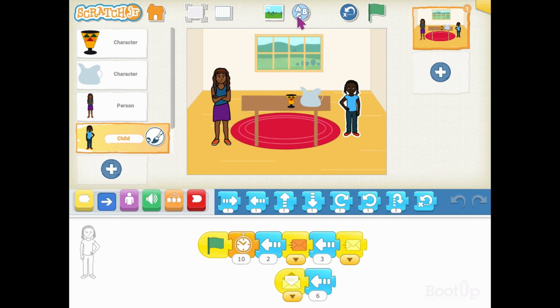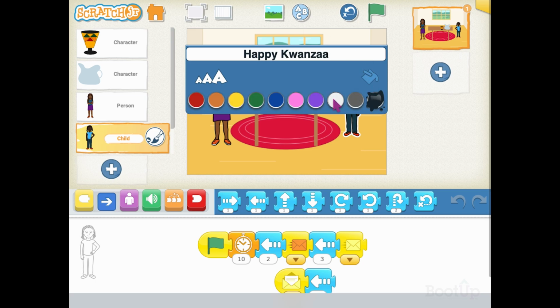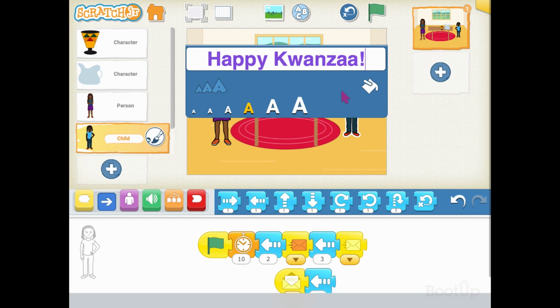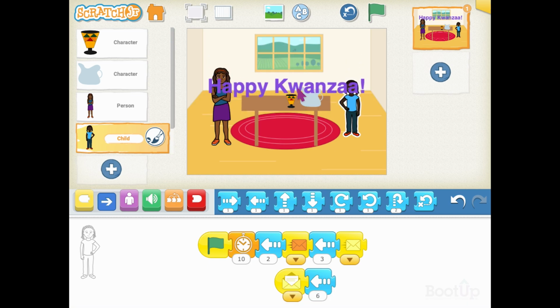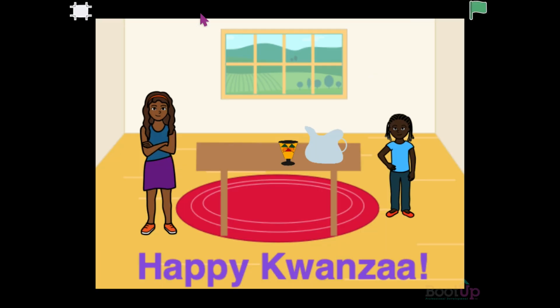To celebrate Kwanzaa, add Happy Kwanzaa to the stage. Click ABC above the stage. Write Happy Kwanzaa and customize it. Change the color using the paint bucket. Adjust the size with the options on the left-hand side. Place the text where you would like on the stage. Make the project full screen and click the green flag to watch your animation.